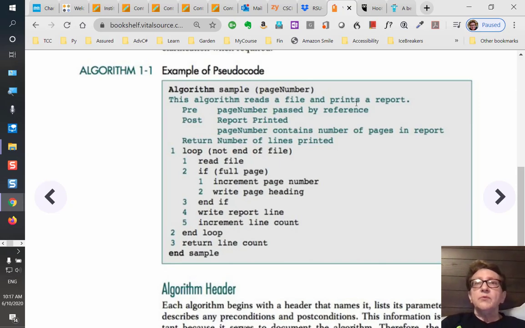This algorithm reads a file and prints a report. So they're going to do loop while it's not the end of the file. Okay? And then, so they don't know yet if they're going to do a while or a for or whatever. It's just a loop. And then they're going to read the file. And then, now if they wanted to say scanf at this point or something, that'd be fine. But in actual pseudocode, you don't usually get to that point. But you can if you really want to. Like I said, there are no rules.